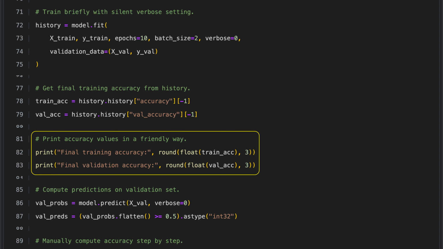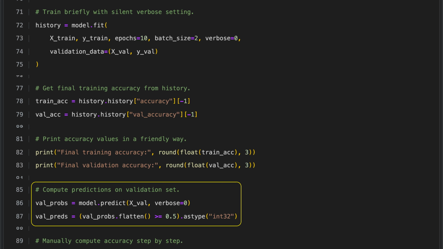We report the model's final training accuracy and round it to 3 decimal places so the value is easy to read and interpret. We then do the same for the final validation accuracy. Presenting both rounded values side by side makes it simple to compare performance on the training data with performance on the validation data. To evaluate the model on the validation set, we first obtain a probability for each sample that reflects how confident the model is that the sample belongs to the positive class.